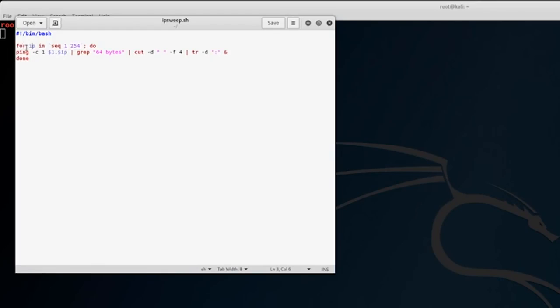Okay, so think about it this way. If we say for 1 in this ping sweep, we're going to do that, right? So we're going to say for 1, for 2, for 3, all the way through 254. That's what this loop is doing. So it's a very, very simple loop. Now, IP is replaced down here at the very end.